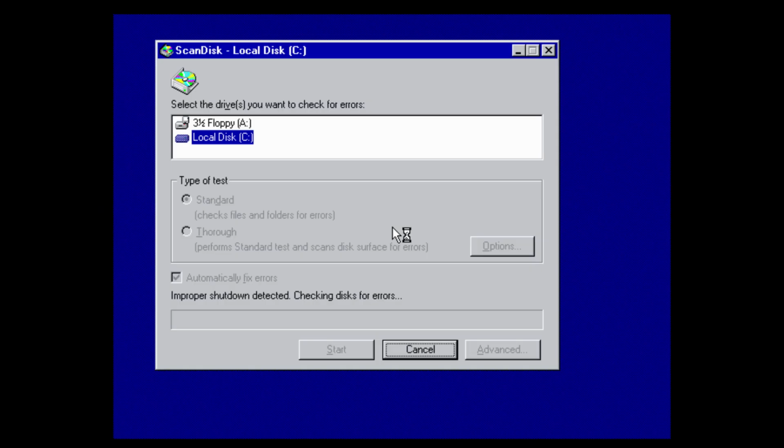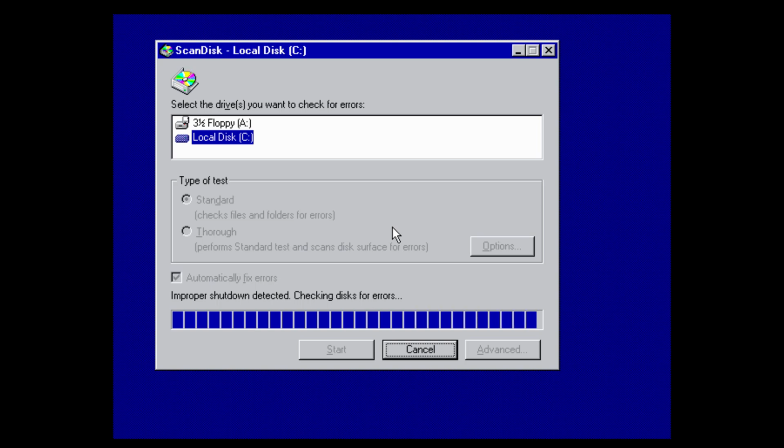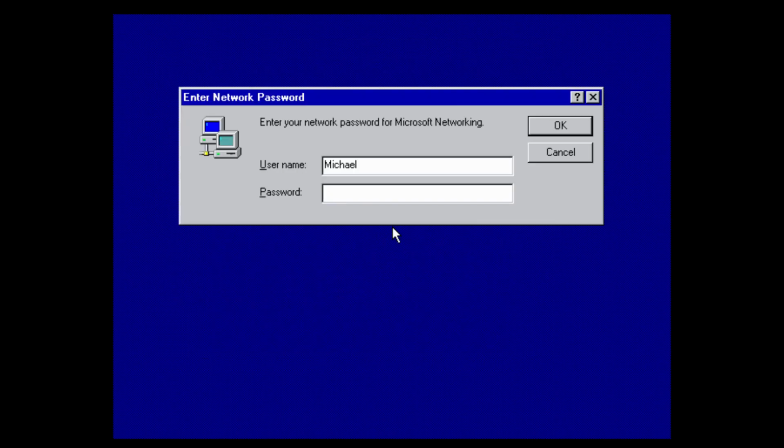Alright, so it looks like it's now going to do a scan disk on the local disk C. It says that there was an improper shutdown detected, so I'm just going to let it run through this. Hopefully it'll... Okay, it just finished up, and we're going to log in.